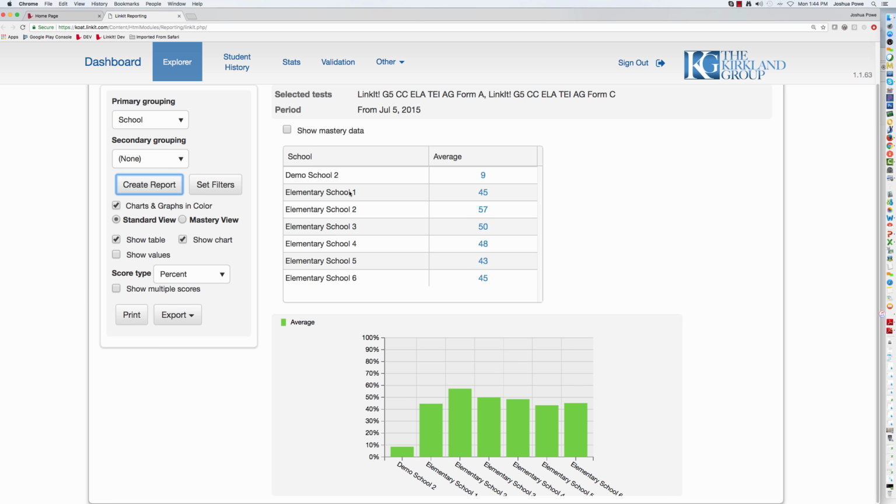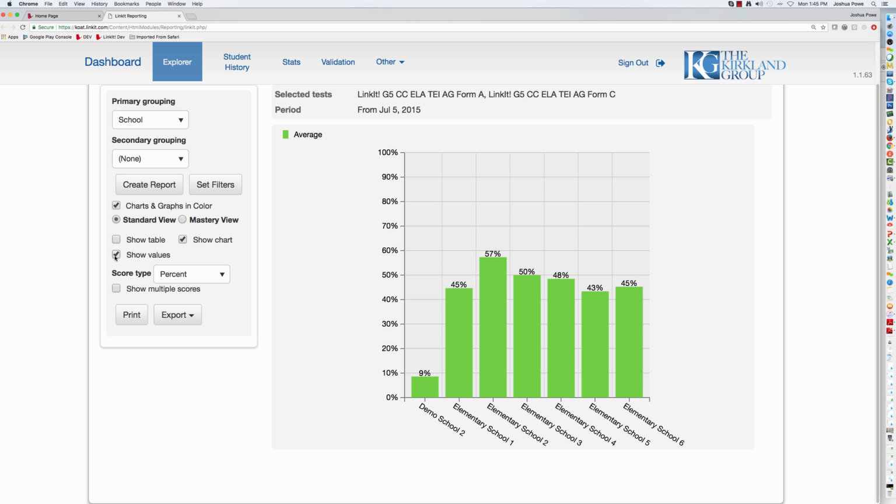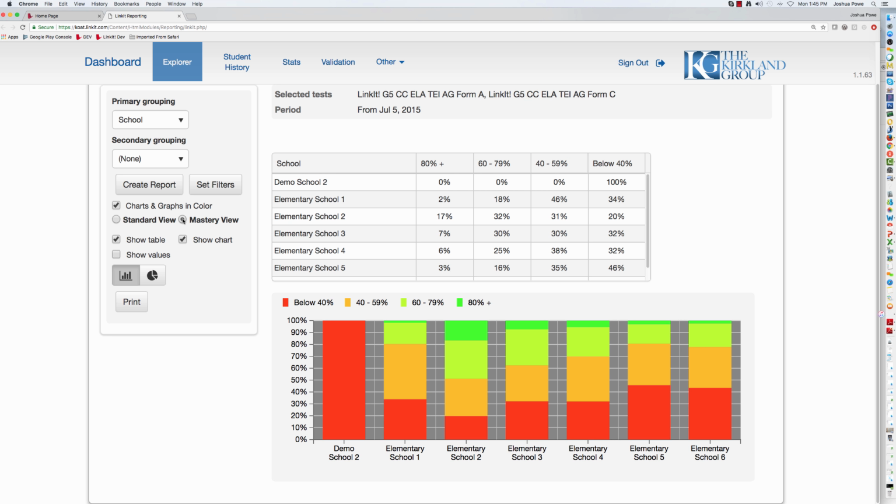So this shows me in a table view the various schools that are part of my sample and the average score for each. I also see at the bottom here a chart-based display of the same data. I can manipulate the display using the menu options on the left. So for example, I can hide the table and I can do things like showing the values that correspond to each bar or column on the chart. I can also switch this to what we call Mastery View. The Mastery View will show a breakdown of achievement or mastery levels. Again, I can show the values here that correspond to the percentage of students at each level of mastery.